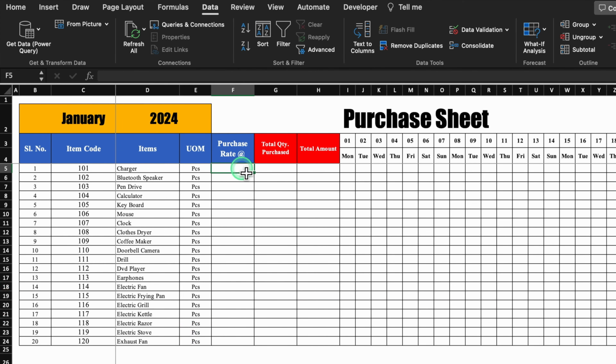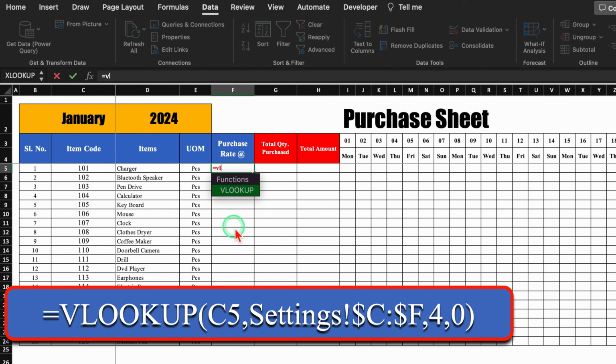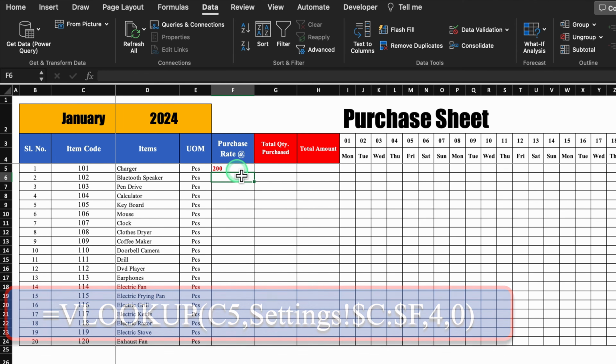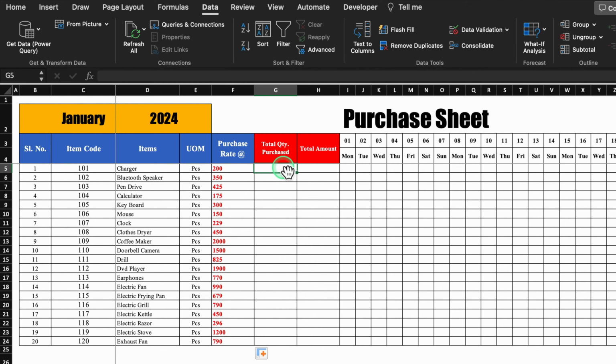Purchase rate, equal to VLOOKUP, bracket open, lookup value, item code will be our lookup value, comma, table array, we will go to the setting sheet and select from item code till purchase rate. We'll press function F4, column index number 1, 2, 3, 4. We'll put 4 over here, comma 0 for exact match. We'll close the bracket and hit enter. We'll drag this down.